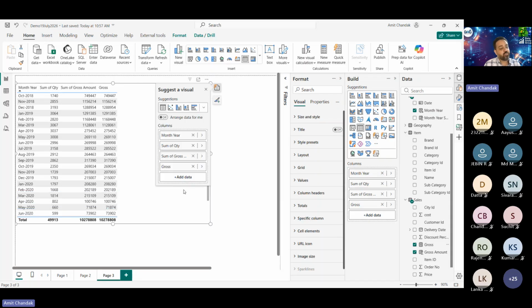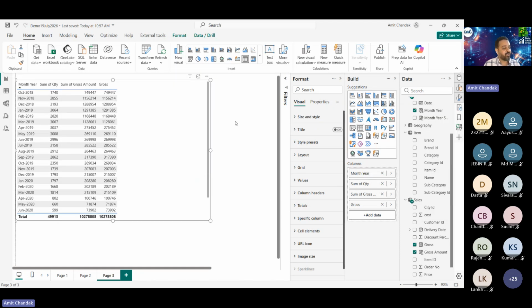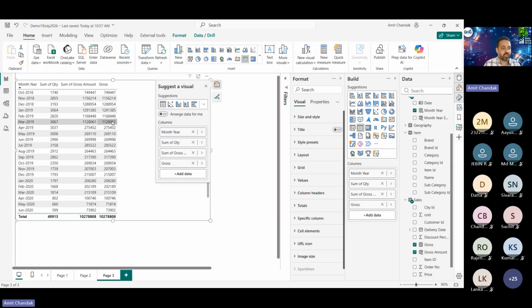Now the difference between the two is this is an explicit measure and this is an implicit measure. Explicit because I have explicitly defined it. This is an implicit measure because sum of gross has been given by Power BI here. I can change it if required. But in spite of that flexibility of changing the aggregation, we always prefer to create explicit measures. That is the recommended way. Always have measures for this, because in future, if you need to use calculation groups, implicit measures may create trouble. So this is where you create measures.